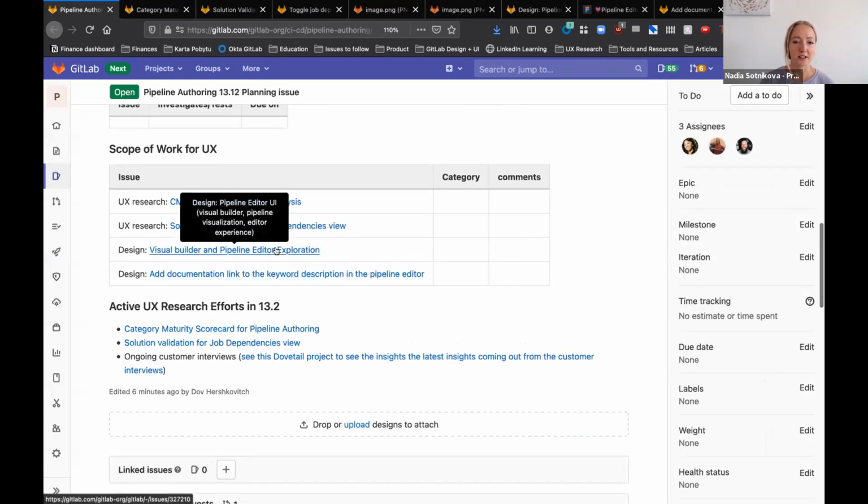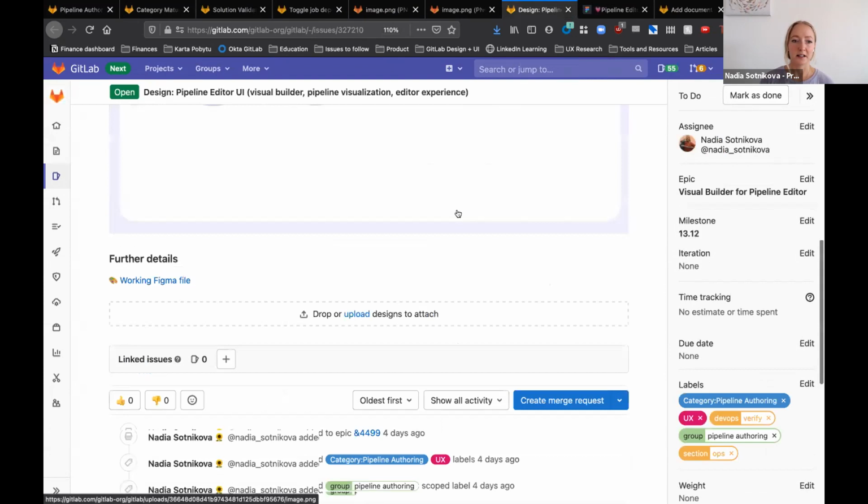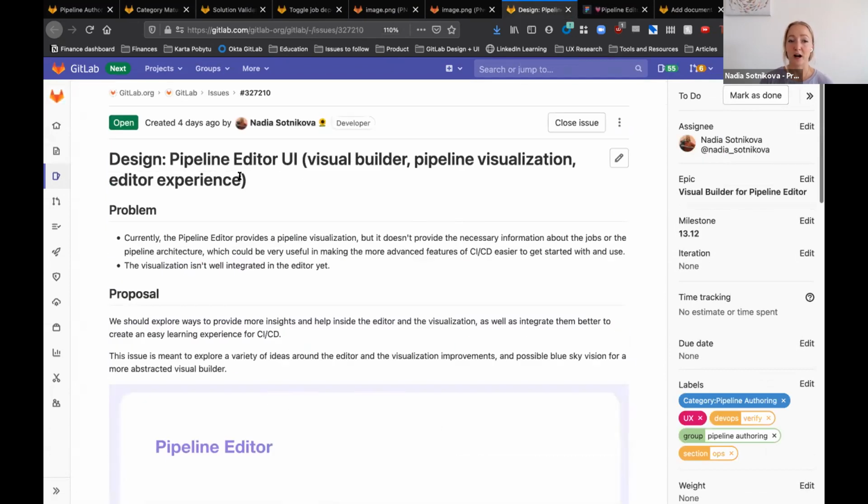Another issue I'm very excited about is design exploration for the pipeline editor UI. This issue is quite broad on purpose. The scope of this issue is very broad, and the goal is to explore and test out different ideas that we've been discussing for the evolution of the pipeline editor UI, for the visual builder, for the pipeline visualization. How can we bridge the experience of the editor and pipeline visualization, things like that.